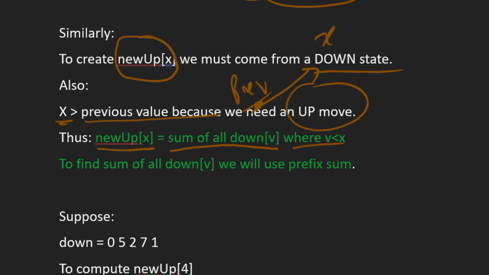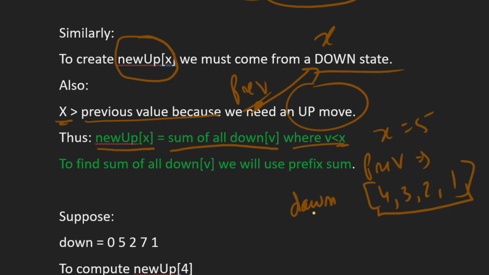Where the previous value v should be less than x. So here, if our x is equal to 5, then what can be our previous values? Previous values can be 4, 3, 2, 1. So we need the sum of all the down state of these values. So then to find the sum of all the down state of these values, we'll use prefix sum over the down array, right?